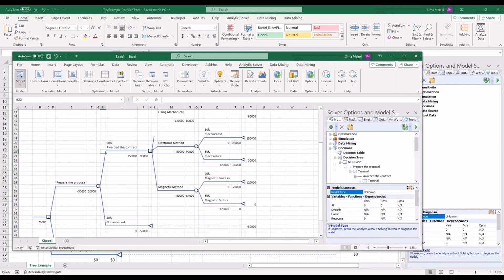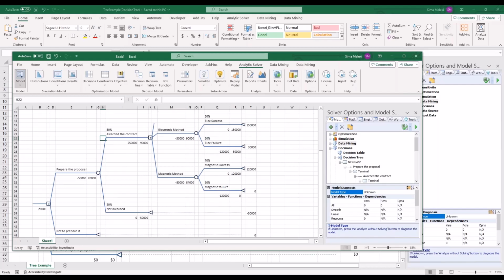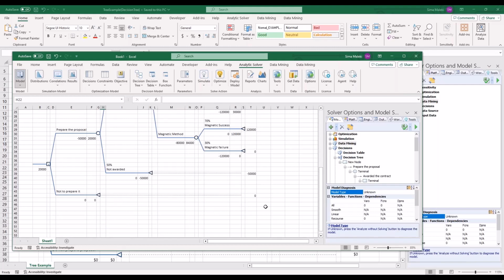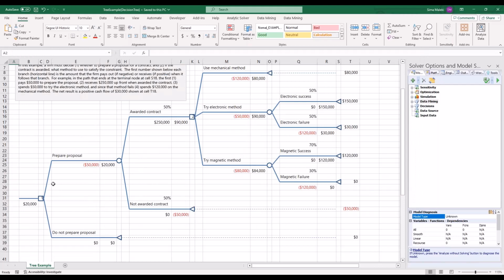So this is how you build the decision tree. Just took us a few minutes, 5 minutes. We have modeled this problem. Any questions so far? How to build the tree? Let's come back here. The first number below each branch is the amount that firm pays out, right? So remember here, for example, 50,000 was the cost to prepare the proposal. Or it receives, for example, if we are awarded the contract.